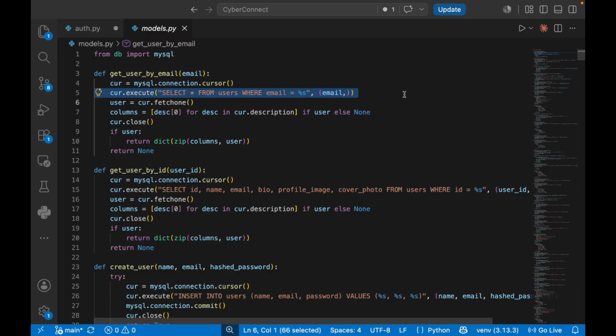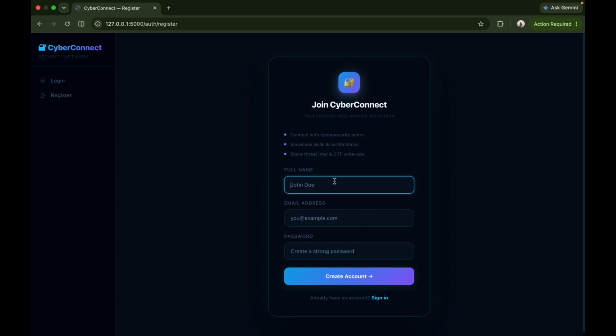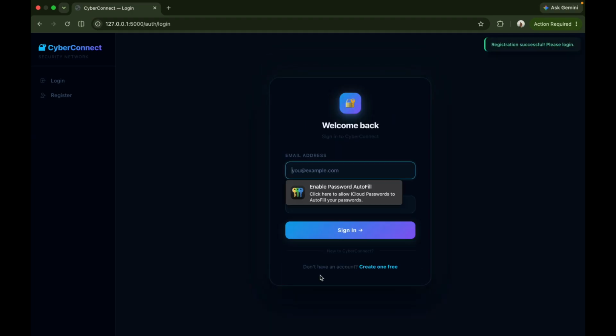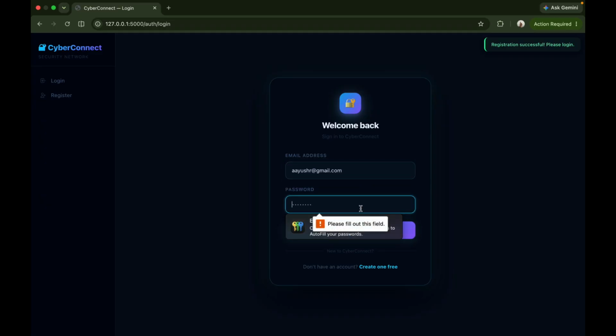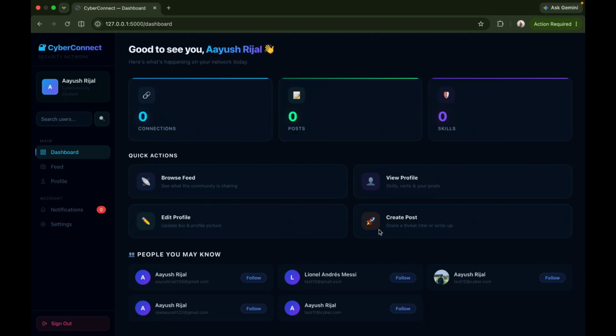Now, let me demonstrate the registration flow. I will create a new user. After logging in, the username and profile image are displayed in the sidebar. Logout clears the session completely using session.clear.